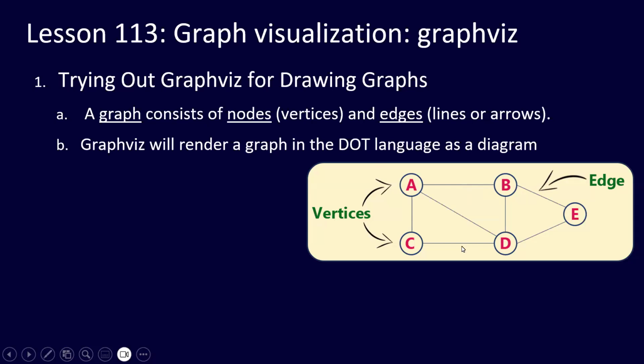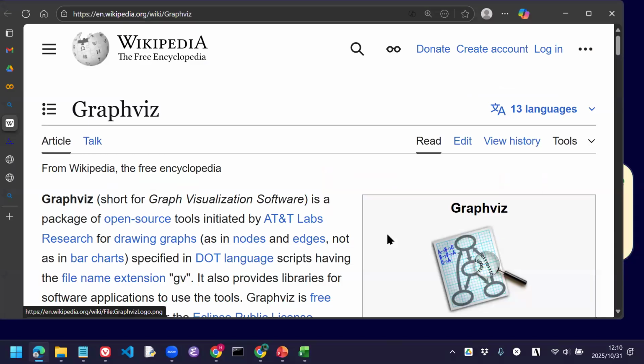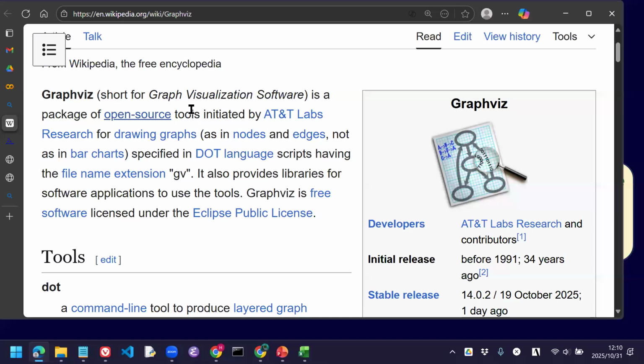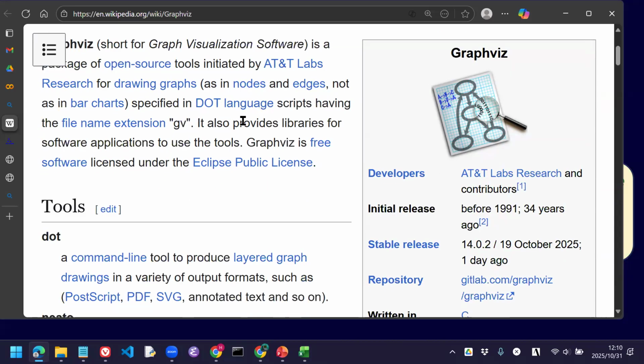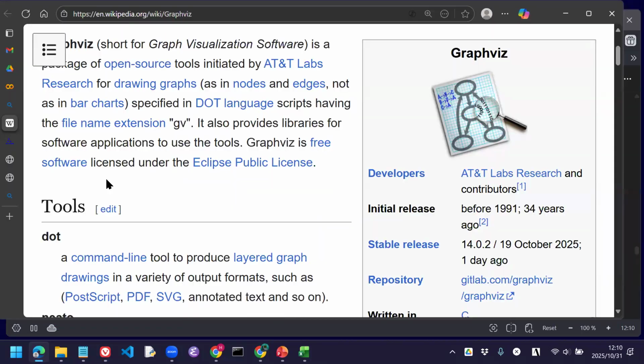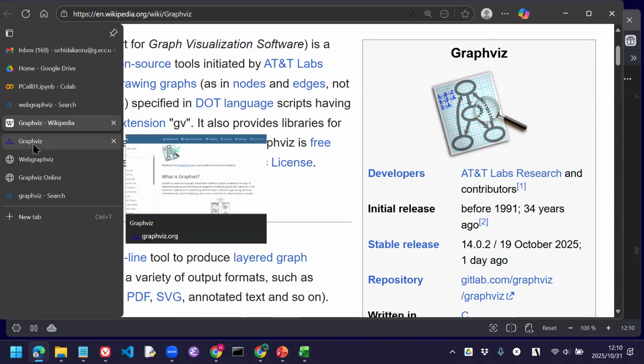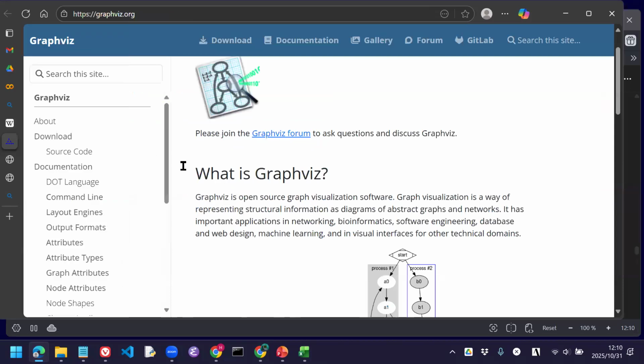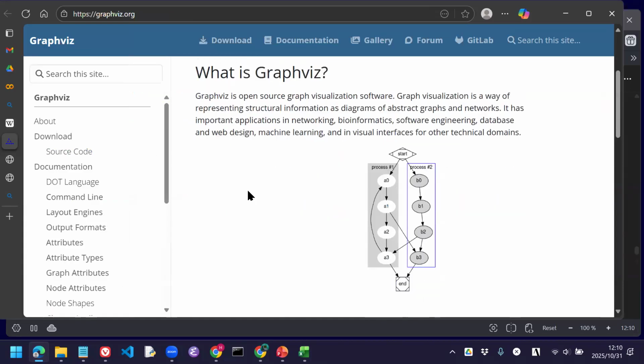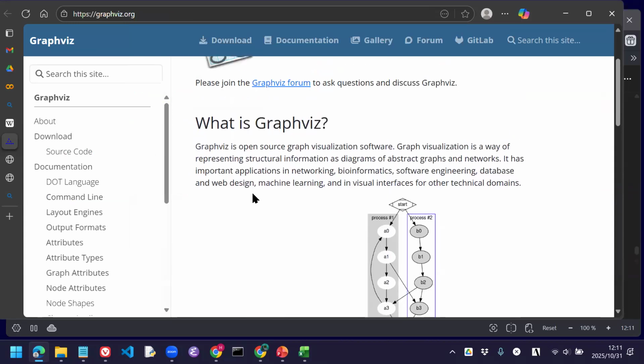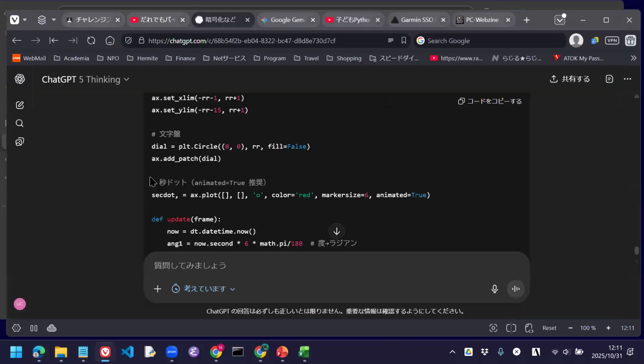Before going on, let's see some pages about Graphviz. Graphviz, short for graph visualization software, is an open source package where graphs are specified in the DOT language and rendered. We also have the Graphviz web page here. I'll put a link to these resources in the description box.